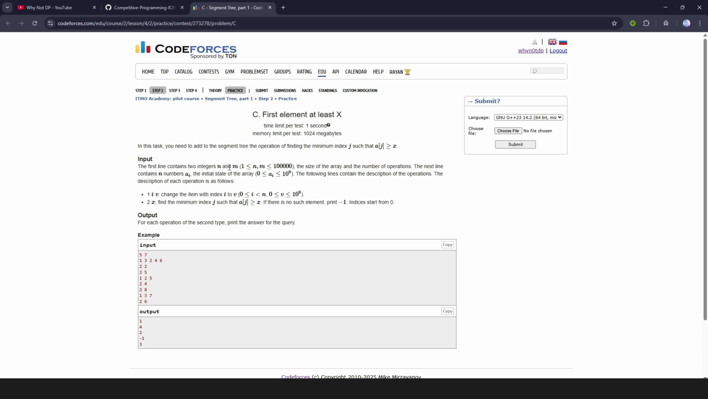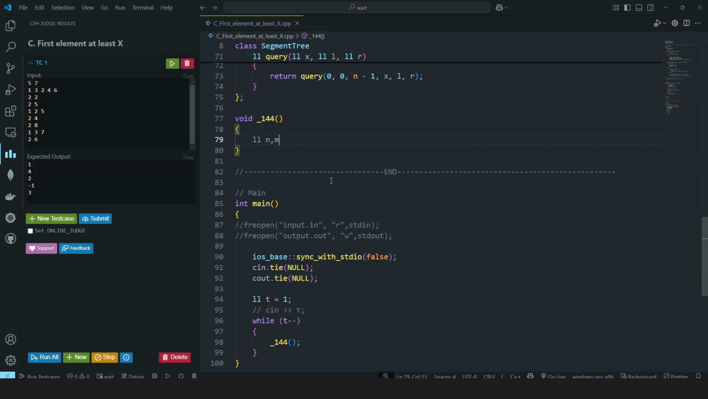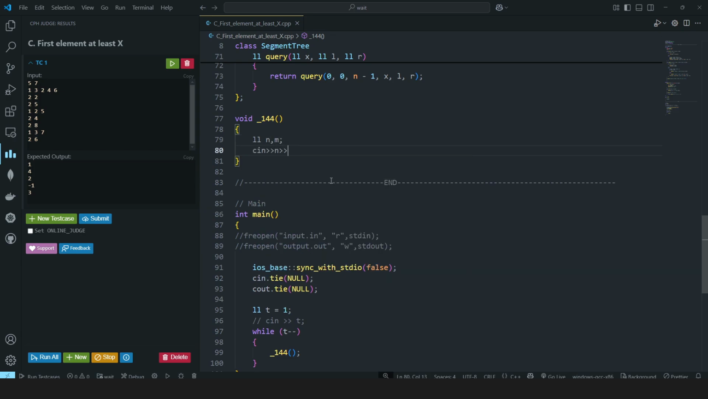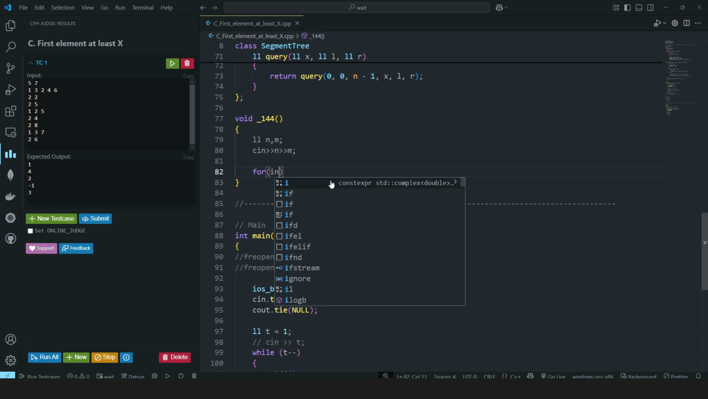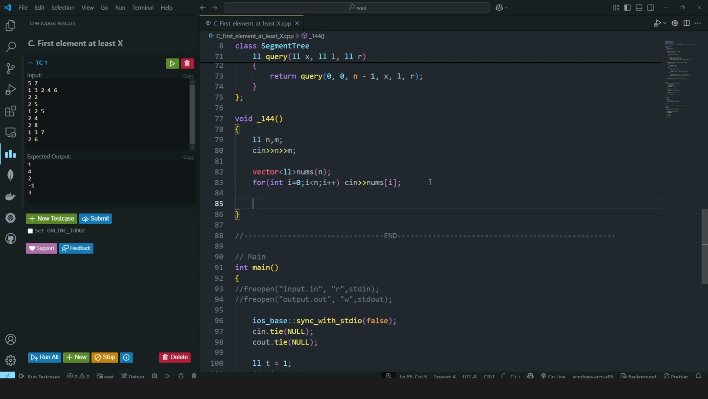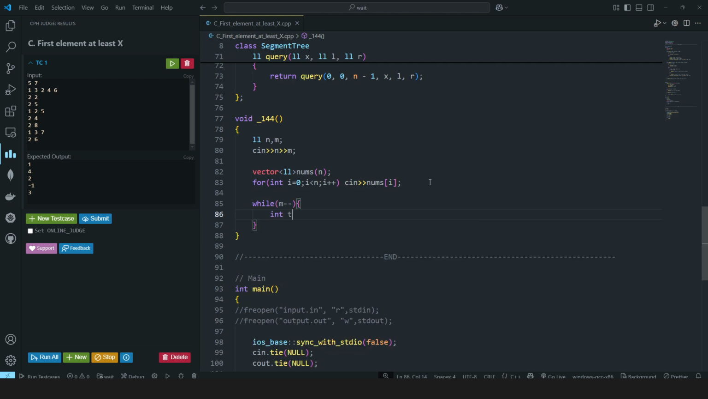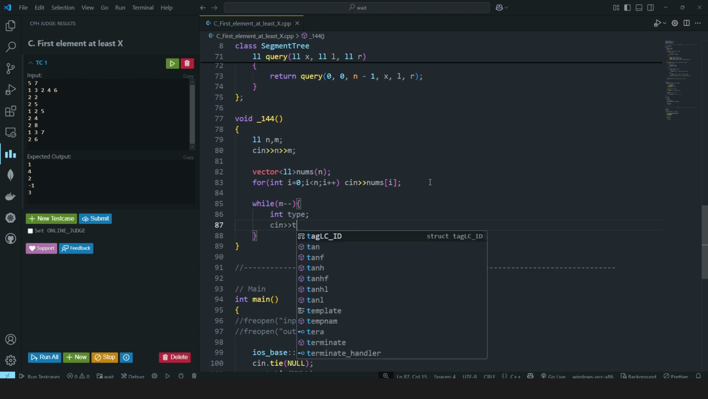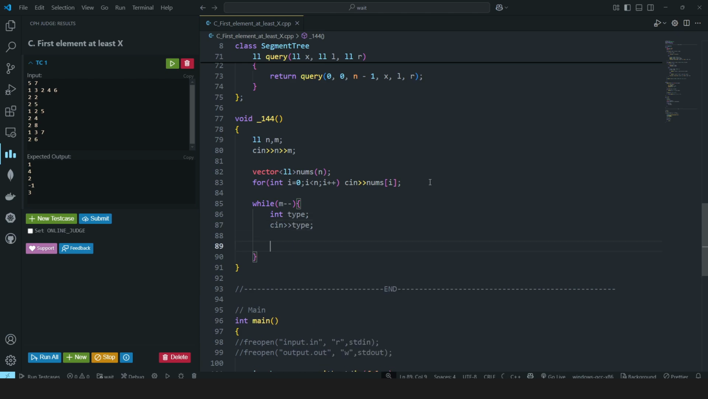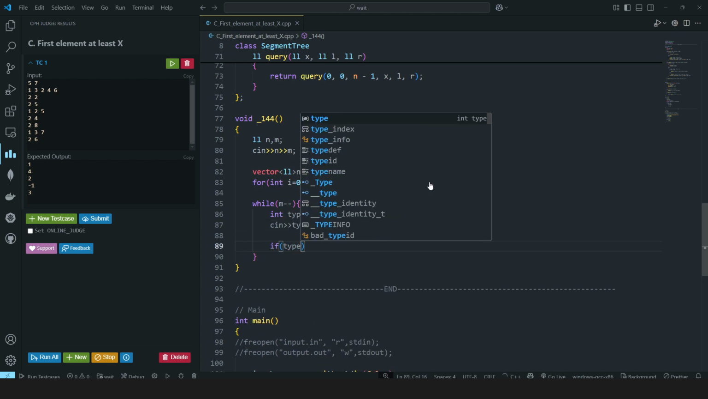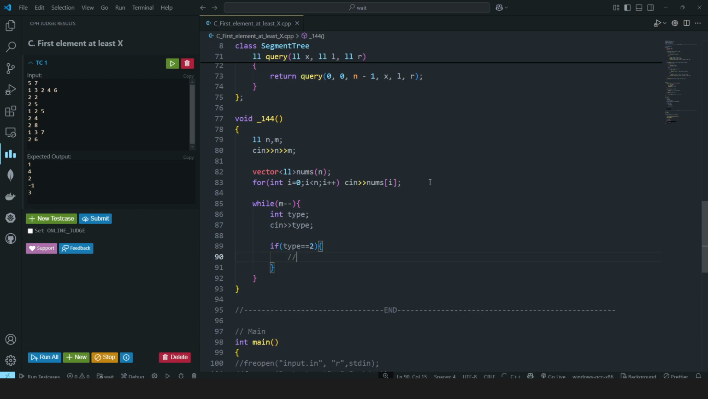So in the input, we have to take the inputs of n and m, then n integers, and then the number of queries, right? And then the n integers. So this is my input of the array here, and now I have to iterate through the m queries given. For each and every query, I first have to take the input of the type, that is, whether it is an update type or a query type. So if my type is equal to 2, then it means that this is a query type, right? And if this is not the case, it means that this is an update type.